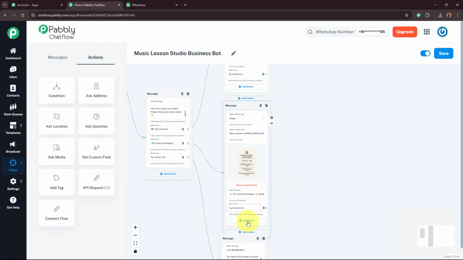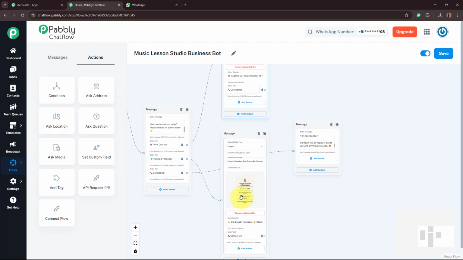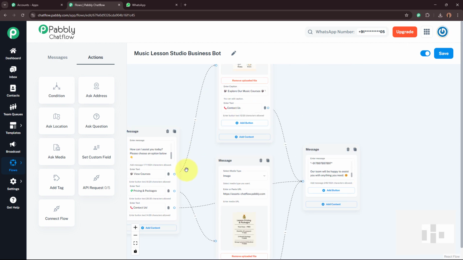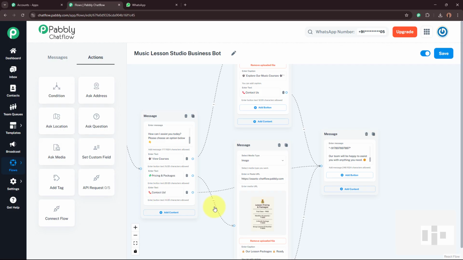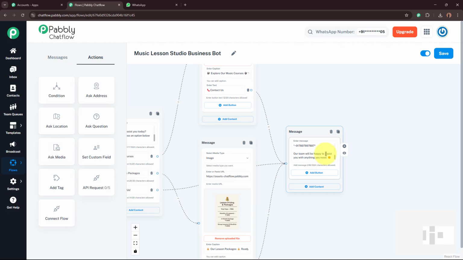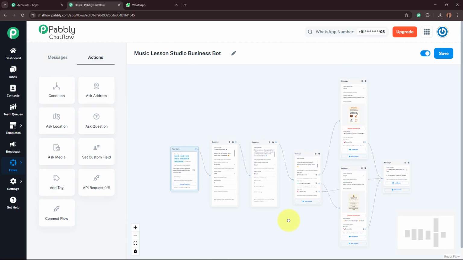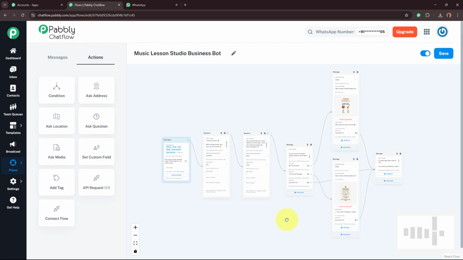Now for the details of the contact us, I want to send the same message for both of these buttons that I've added in both of these messages right here. So simply I'm going to connect the dots to this contact us message for both of the buttons as well. Okay. So if the customer clicks on this contact us button for this message or for this message or even for this button, automatically this message is going to be forwarded to them with the contact details right here. Okay. So now over here, this is the entire bot that I've created for my music lesson studio business.